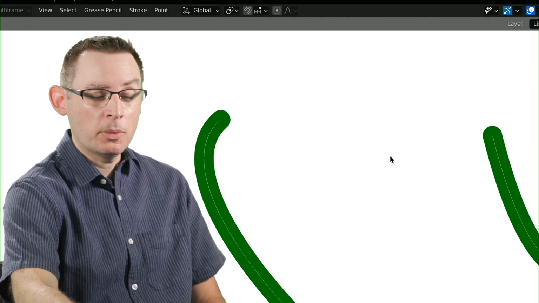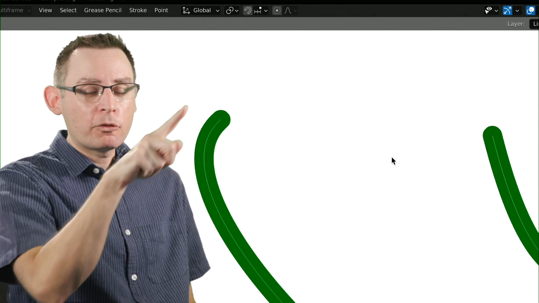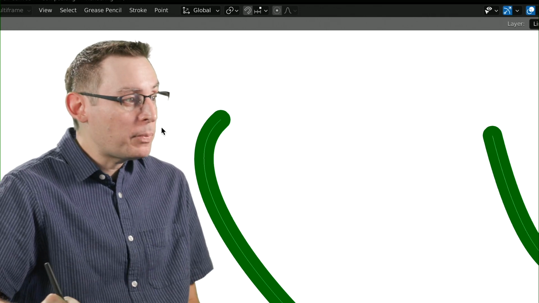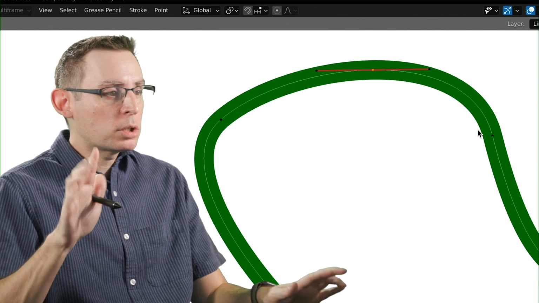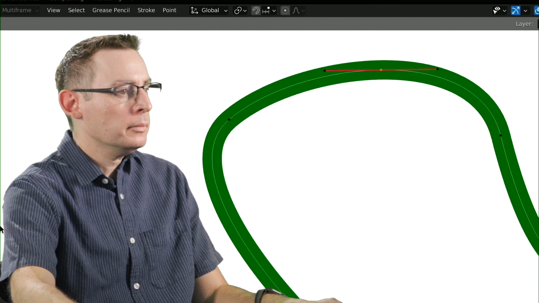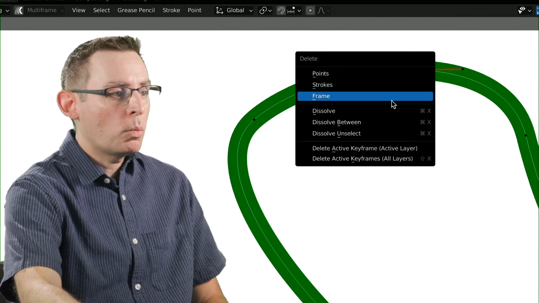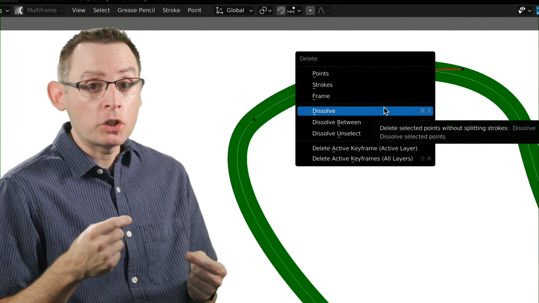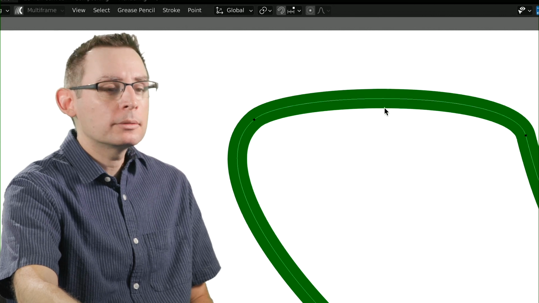Now that was interesting, wasn't it? Because when we delete the points, we're actually permanently removing it from the stroke itself, which is kind of a problem for us. I wanted to remove it, but keep the connection between that point and that point. So there's one small modification to this process that we're going to look at. So this time, when we hit the X key, we're not going to delete the point. We're going to dissolve the point. And the difference between them is that when you choose the dissolve action, it's going to keep the curve and just delete the point like that.